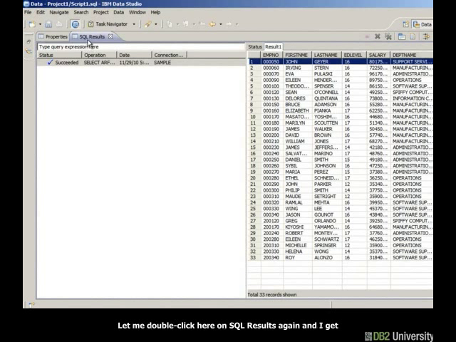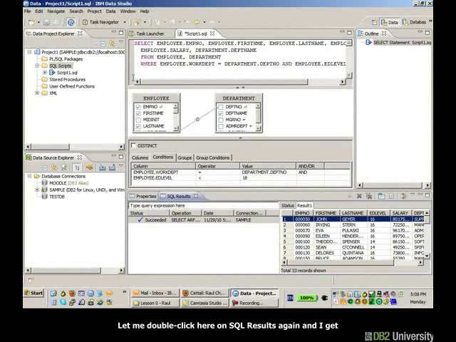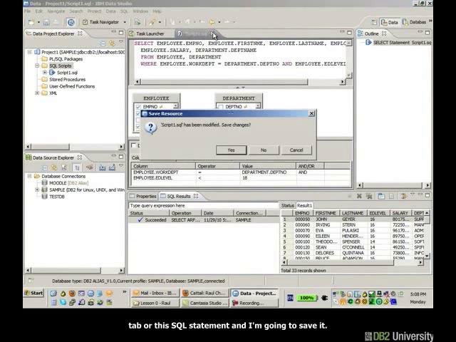Let me double click here on SQL Results again and I get a restore to the previous view. Now I'm going to close this tab or this SQL statement and I'm going to save it.